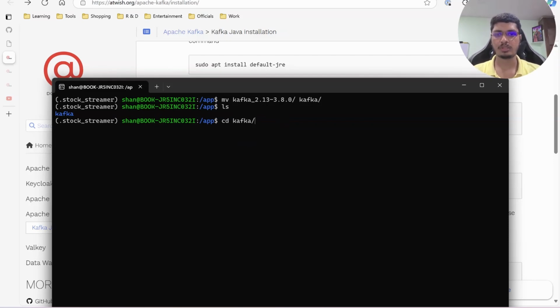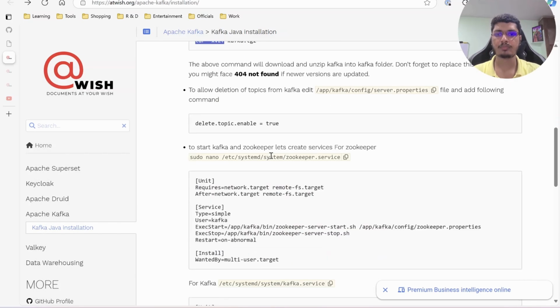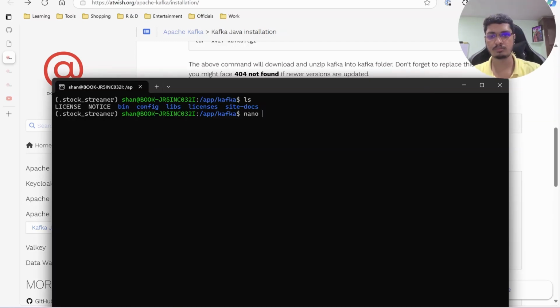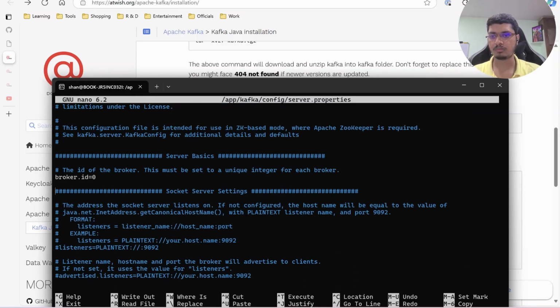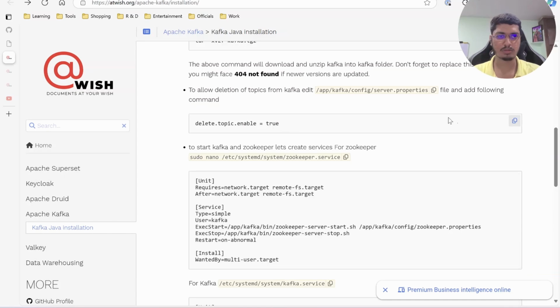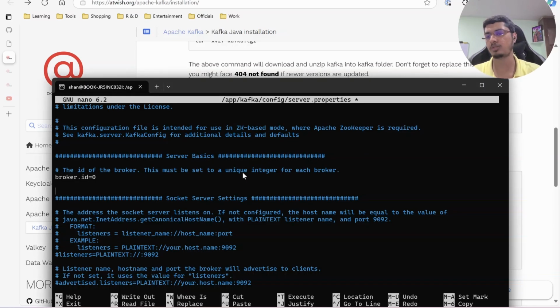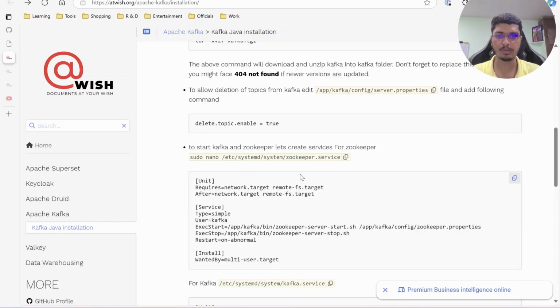So let's move inside Kafka. Here you should be able to see all these things. We will edit the config and enable the deletion of topics. This is totally up to you. You can even skip it and it will still work. But let's do it, because in future if I need it, I'm just writing it here. I should write it at a good place, but let it be.